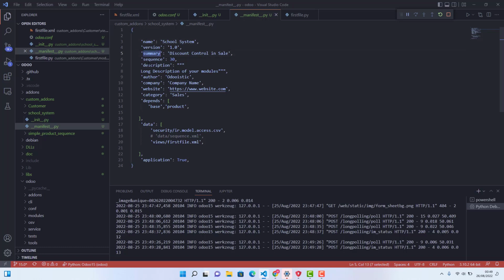Next, that is a summary which can give a brief information about your module, that will give some insight about your module, what it is actually for, or what it is. So we say that school management system, right? So this will give some short summary of our custom module.